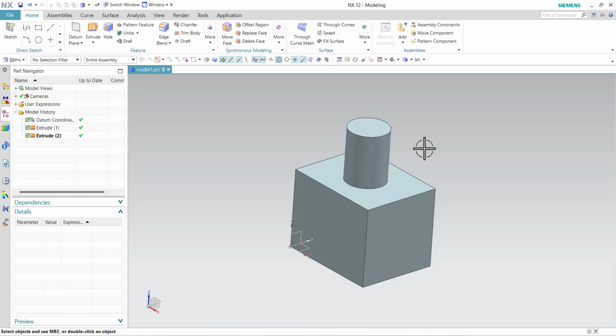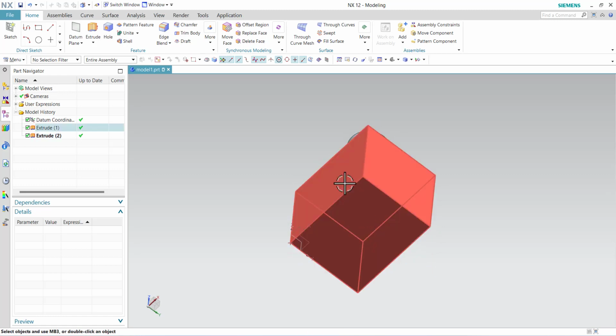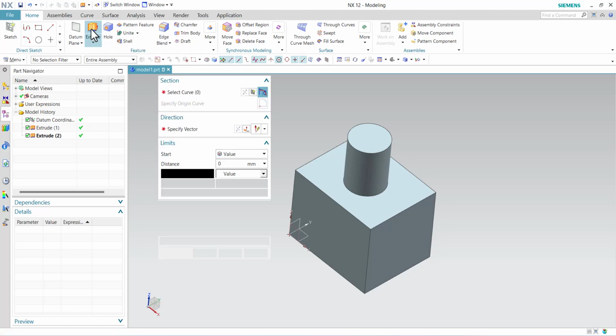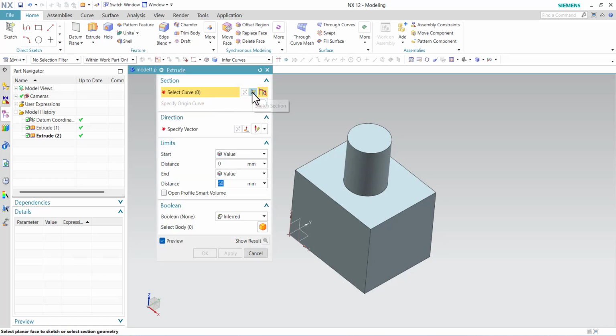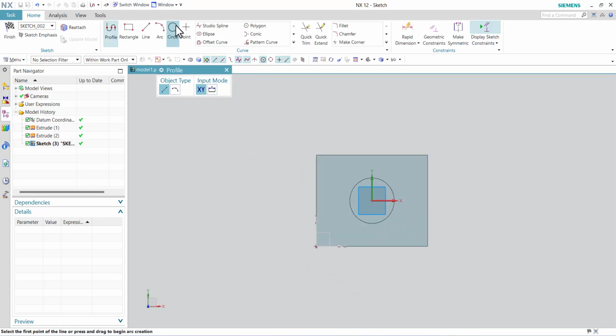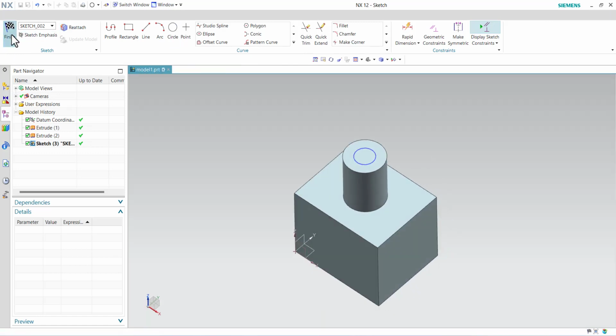Now I want a hole from the top of this face to the bottom of this face. For that I'm going to this extrude command again. Inside this sketch section, click on it. Now I want a sketch on this face, so select it, click on OK, go to the circle command, create a circle of 20 dia, click on finish.